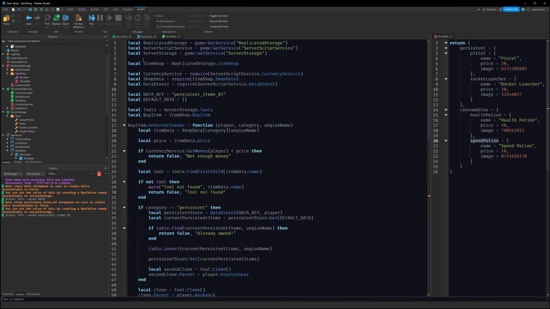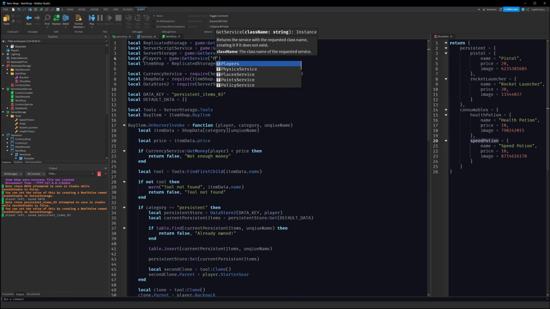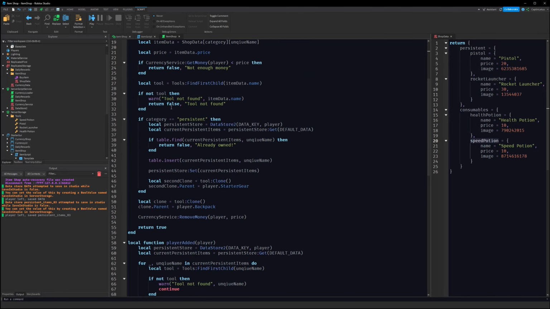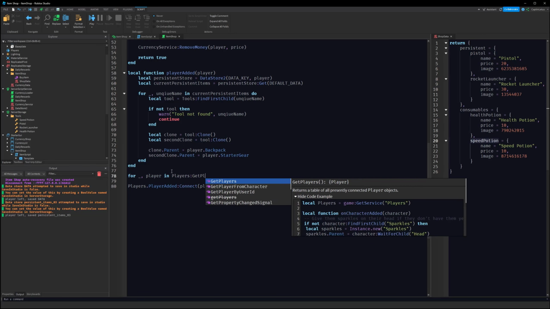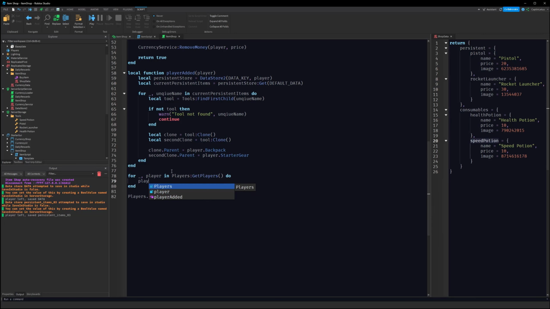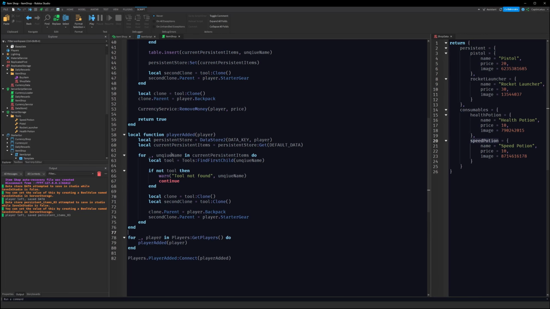And let's just import our players here. So local players equals game:GetService("Players"). We want to make sure that if for whatever reason our script takes a couple extra seconds to load, or it loads after a player joins, we loop through the currently existing players as well. So for player in players:GetPlayers(), do playerAdded(player). So this will make it so if we buy a persistent item and rejoin the game, the item is still there.